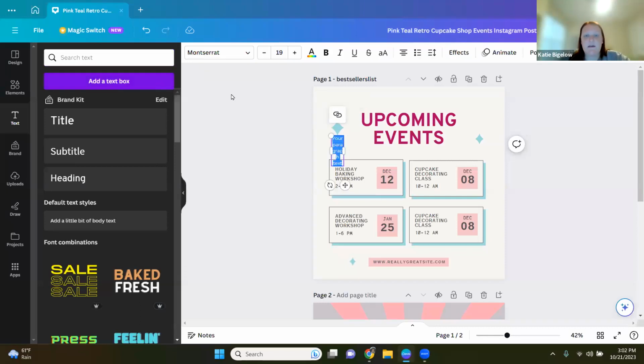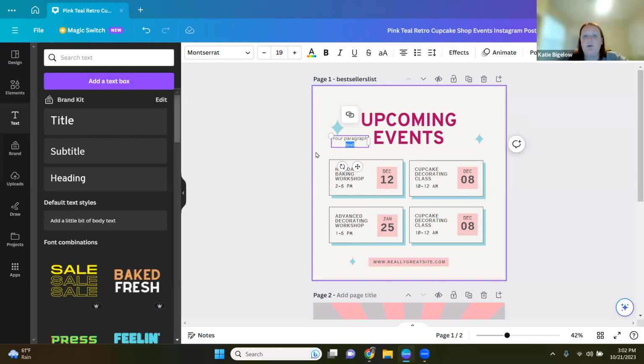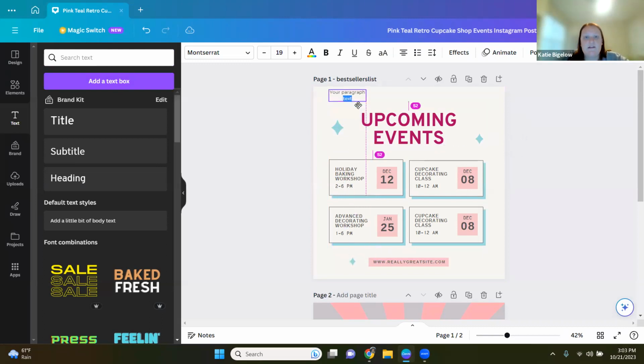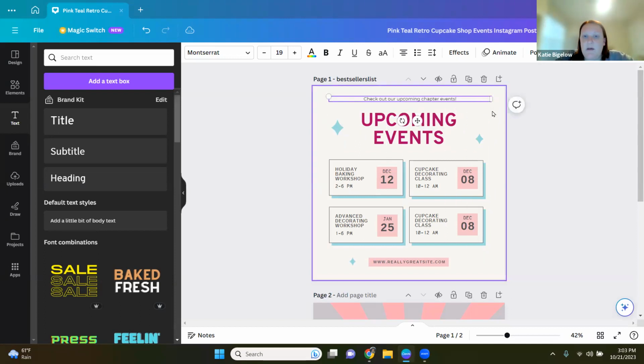So we'll add a text box here, and it's going to start pretty small. And so that's why it can be tricky. And I understand, Julie, why you were confused on how to move it, because it comes very small and it's going to give you the text cursor, and it won't let you move it then. So that is unfortunate and tricky, but we know the trick now and we know how to get around that. So we can just add some text here. I'm going to put check out our upcoming chapter events. Okay, and I'm going to put that right along the top here.